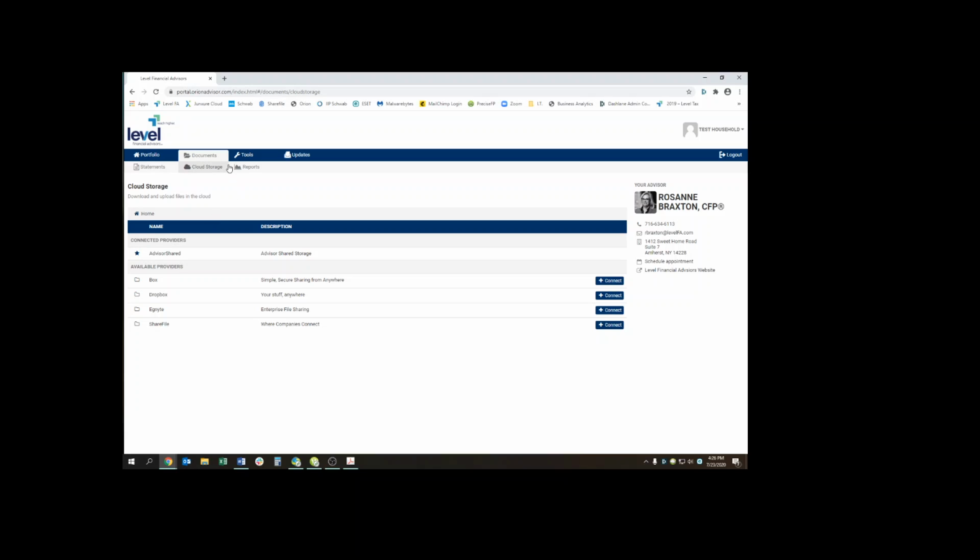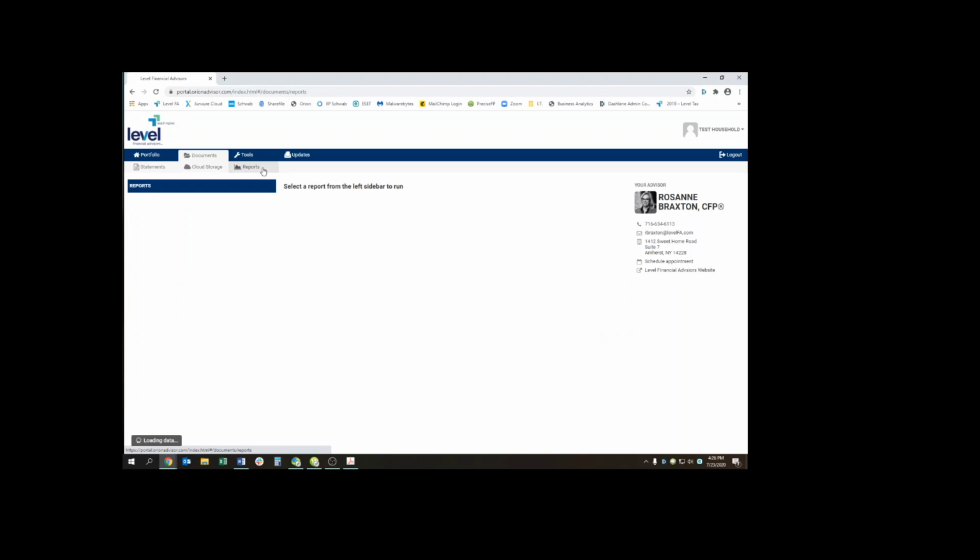The third sub-tab under Documents is the Reporting sub-tab. This sub-tab gives you access to our reports so you can run them on an as-needed basis. Right now, there are only 2 reports available, but we are looking to expand those options soon. One of the reports you can access and run is the Annual Review Meeting report.